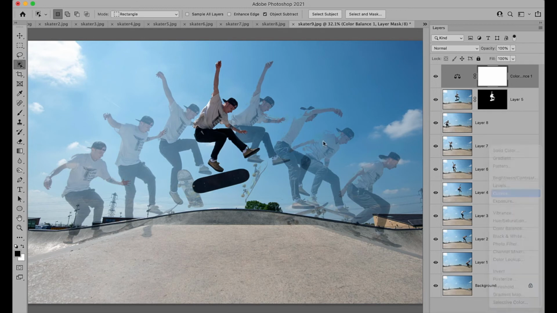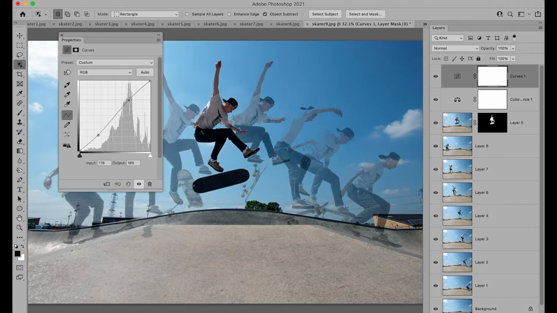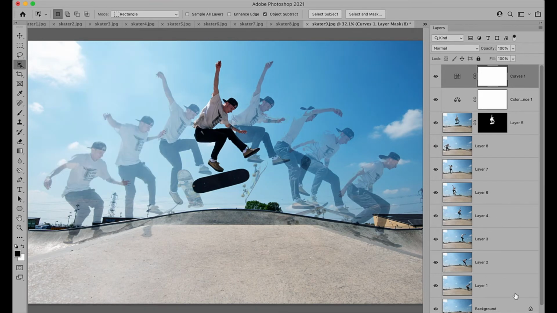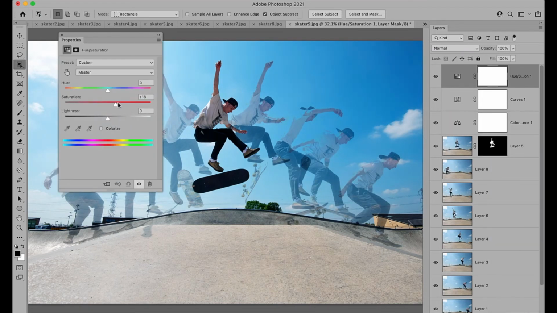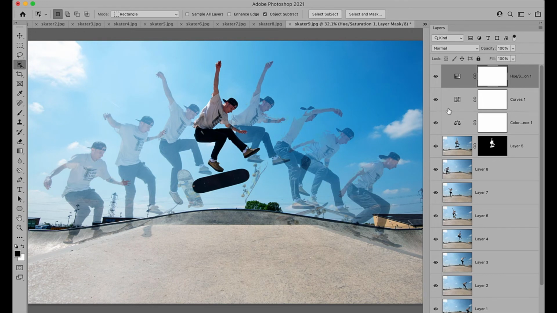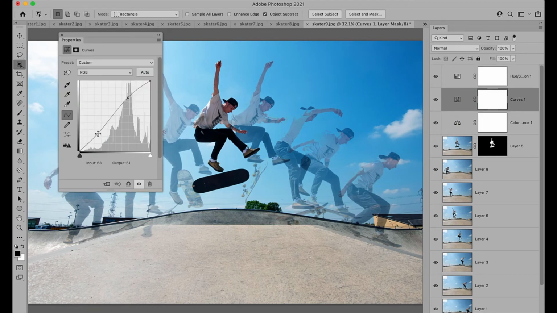So let's go for curves this time, so you can see how I can build up my different adjustments using these adjustment layers. Let's boost the contrast with an S-shaped curve like this, just to give the image a bit more punch. And let's also perhaps just add a hue saturation adjustment layer just to pump up the colors a little bit more like this. So you can see how I can build up my tonal adjustments here on separate layers, and these layers affect all the layers below them in the stack. This is a great non-destructive way to work because I can edit these adjustments at any point. I can just double click on the thumbnail there and tweak the settings at any point like this.